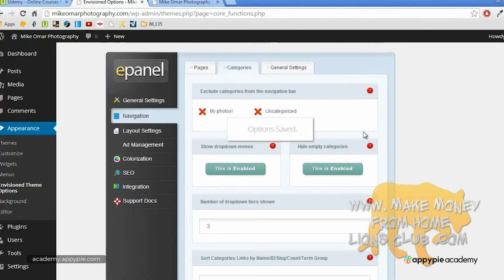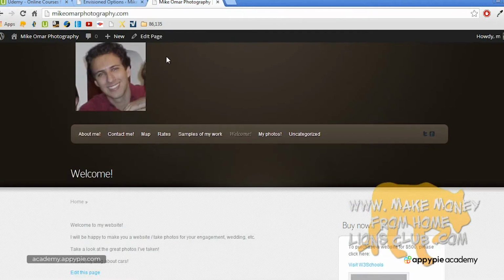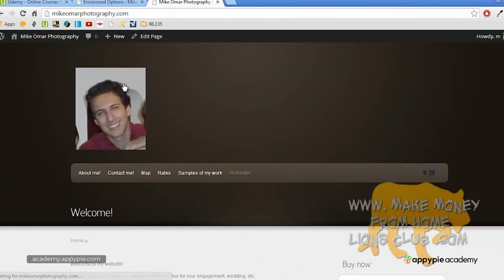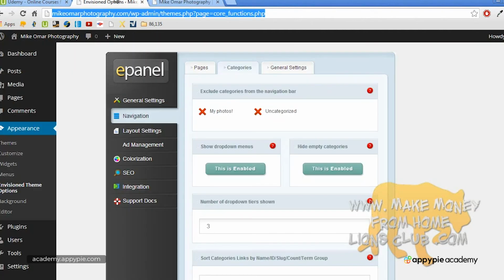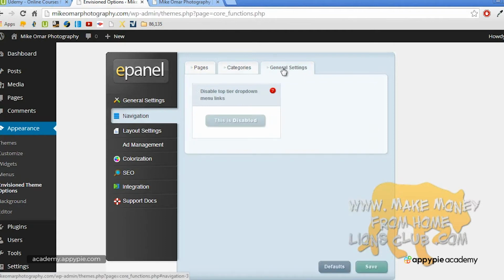Save. That should get rid of those. Good, we got rid of those. Now eventually I've got to figure out how to order these again because I want them in a different order. I don't want this one highlighted when people get to the home page, but again, those are small details that I'll eventually figure out how to fix.